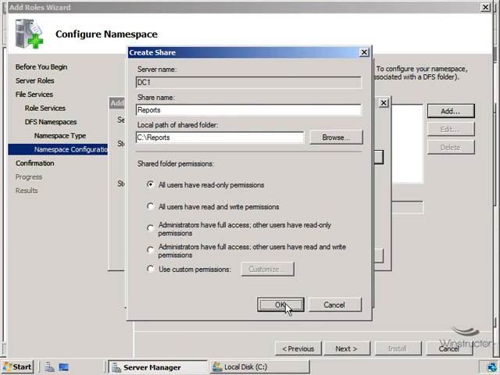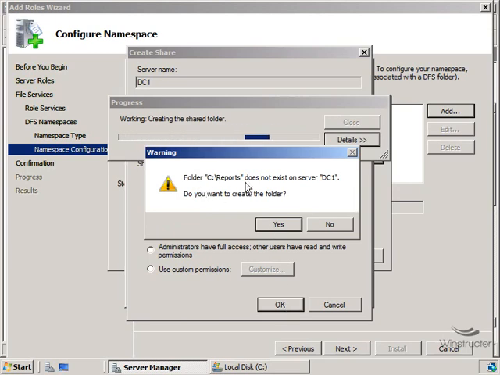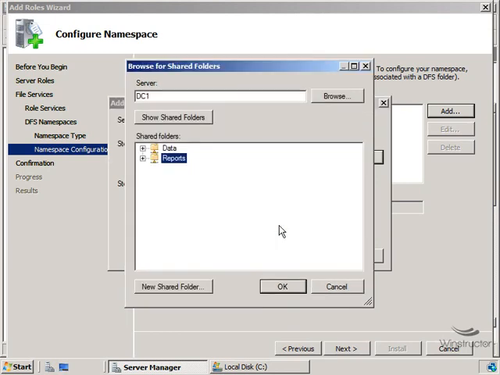We'll click on OK. And right on cue it tells us here that the folder doesn't exist on this server, and that's okay. We'll click Yes to create it. And now we have two shared folders.